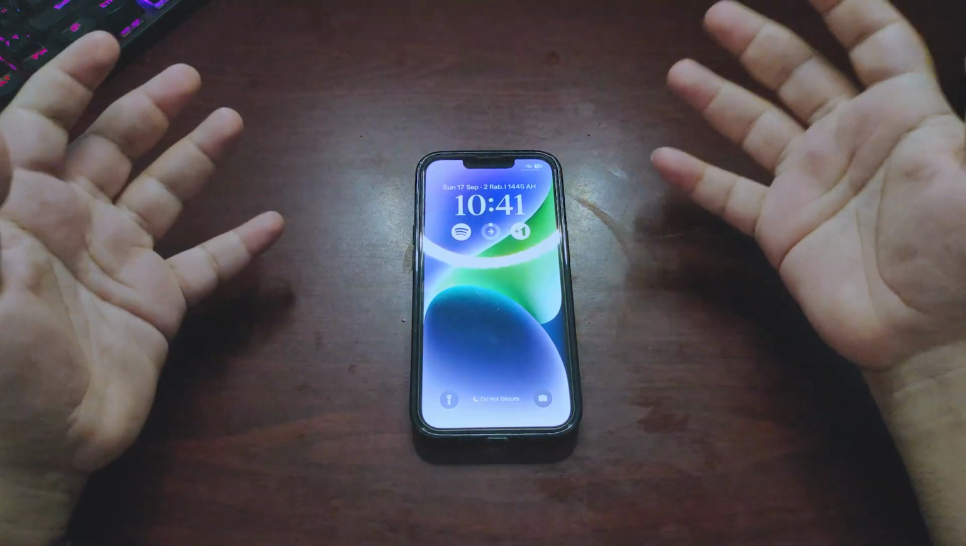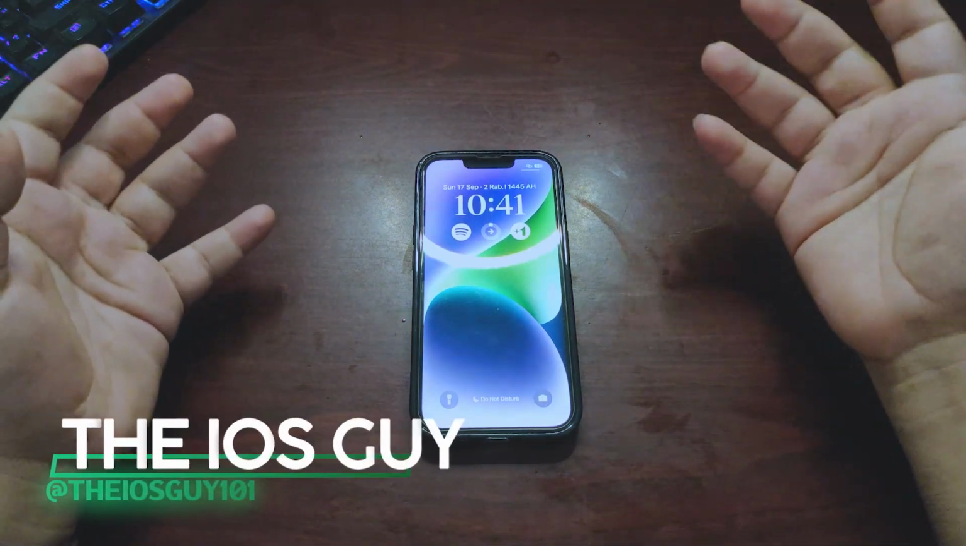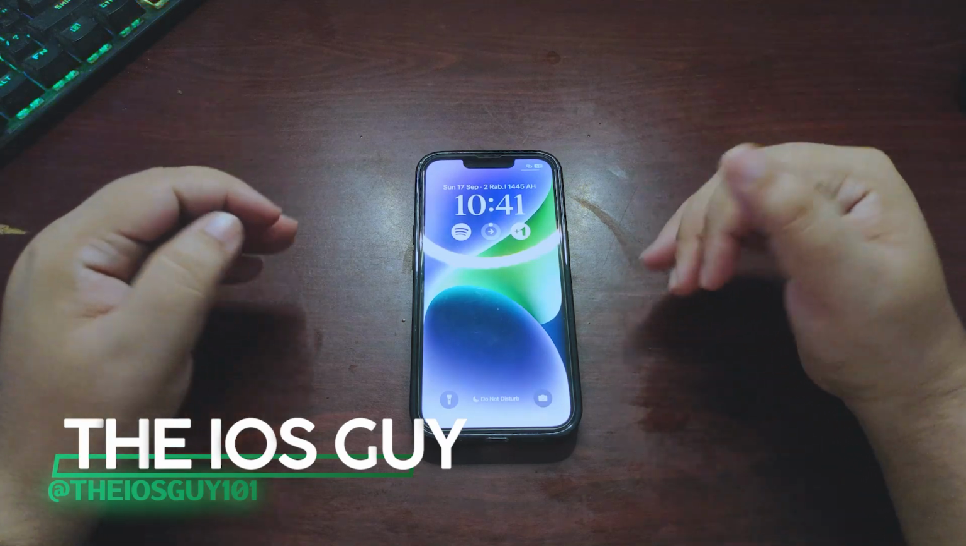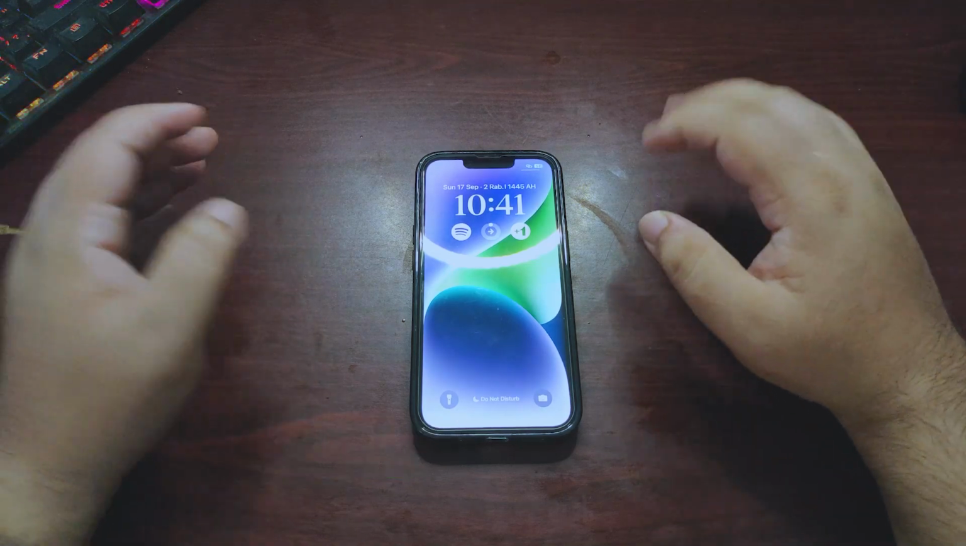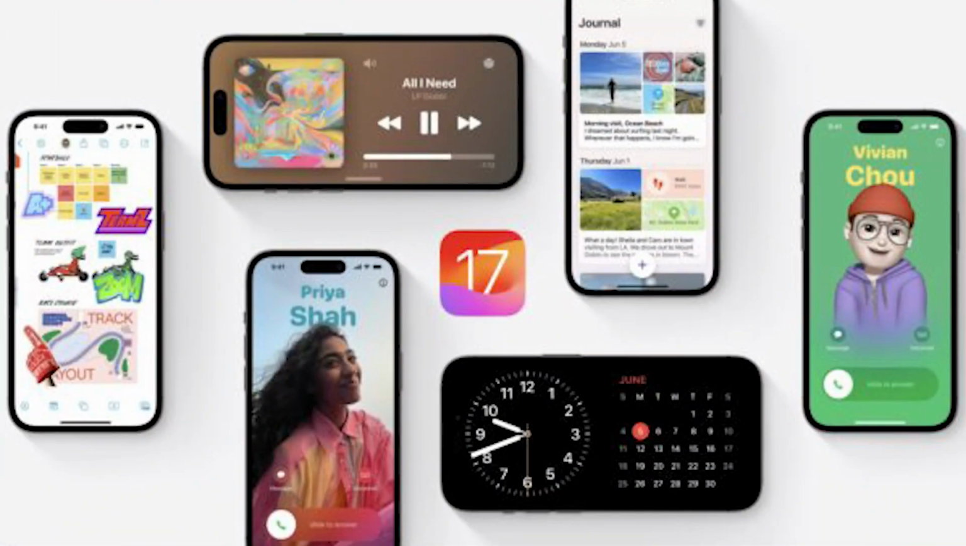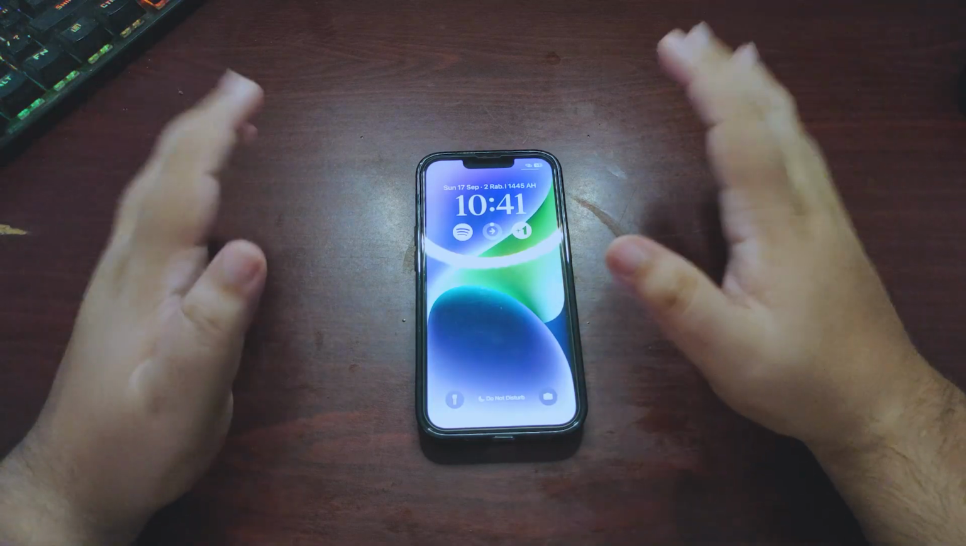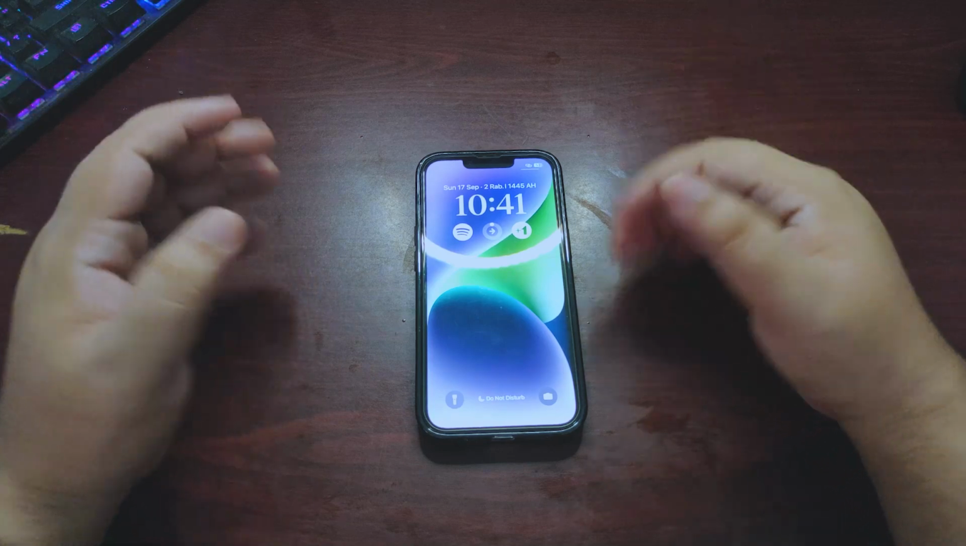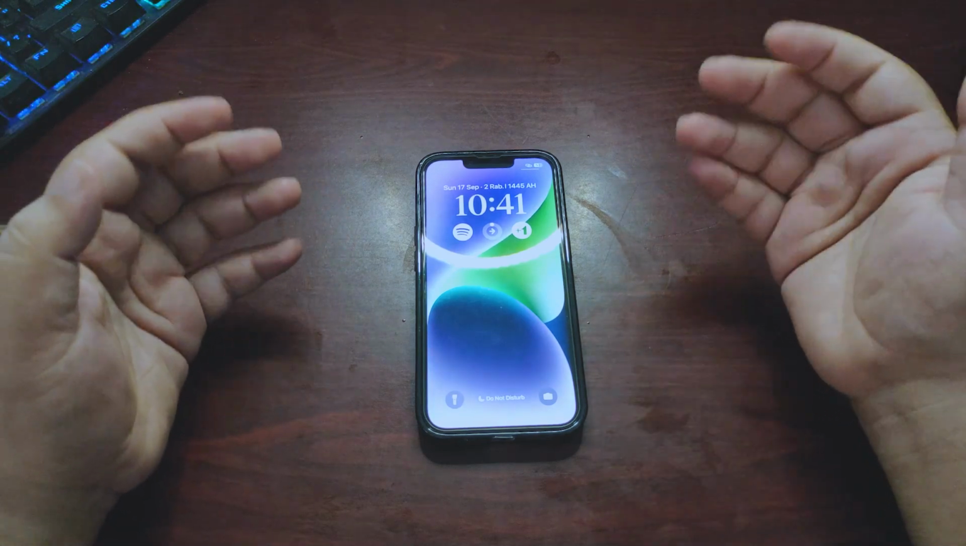Hey guys, so today in this video I am going to talk about how you can download iOS 17 on your iPhone. So iOS 17 is finally available. I have been using iOS 17 since the first day of developer beta. It's been a great journey of using iOS 17 developer betas, and now finally iOS 17 official is available for the public, and yes, you can update to this version.